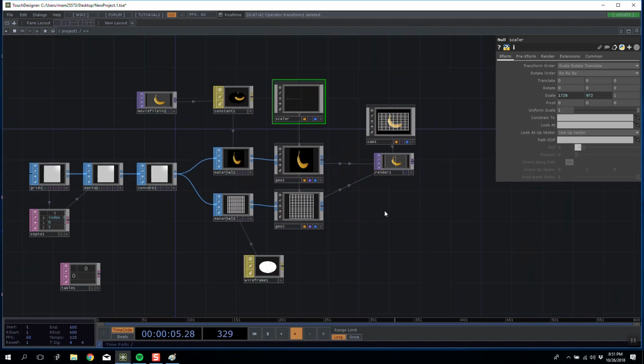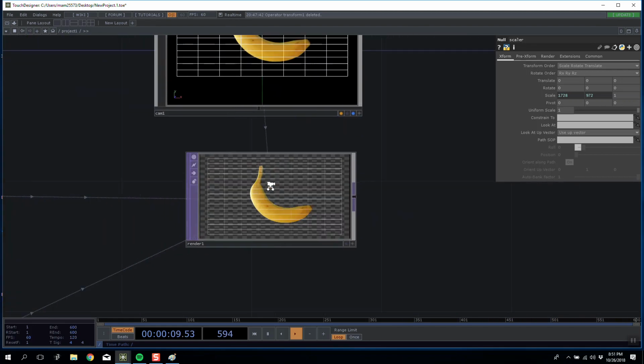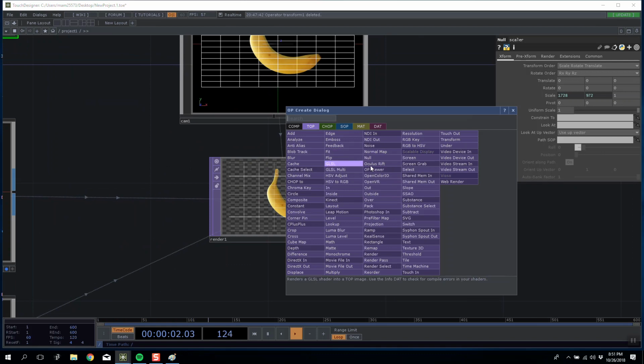Okay, so now I have a grid, so let's add an out.